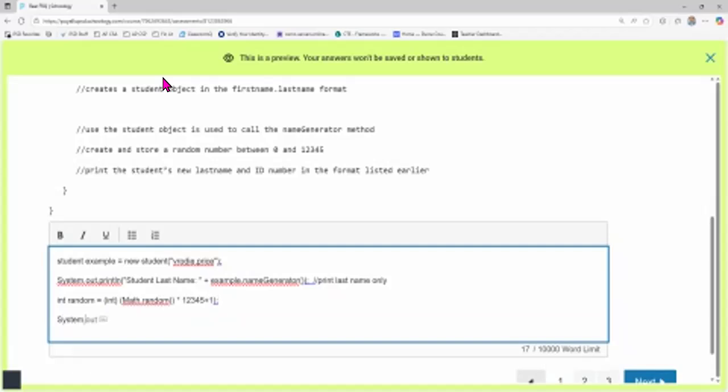So then let's do the print of a student ID number. And let's do concatenation with the random value. And I'll print both. And that's it. So if you have any questions, let me know. Hope that helps.